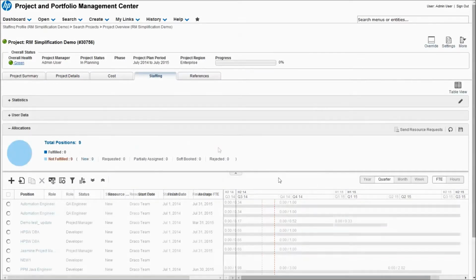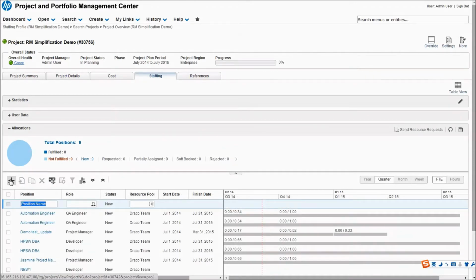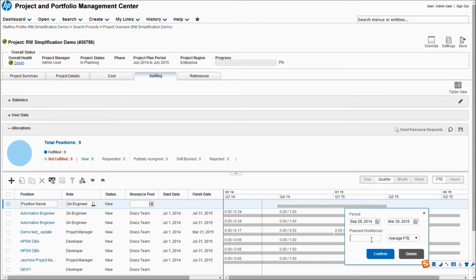The operations to staffing profile has been simplified for ease of use. Simplifications include inline edit position information and drag and drop to define the start date and finish date of a position. You can also fill in the effort in either hours or FTE in a pop-up dialog box, and you can clone positions within the current staffing profile.